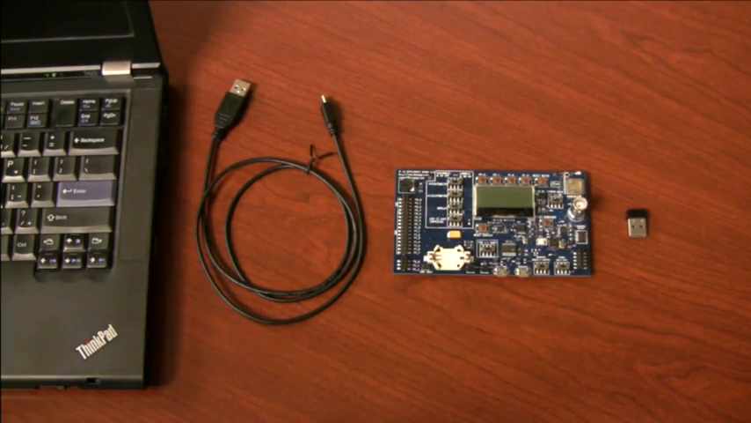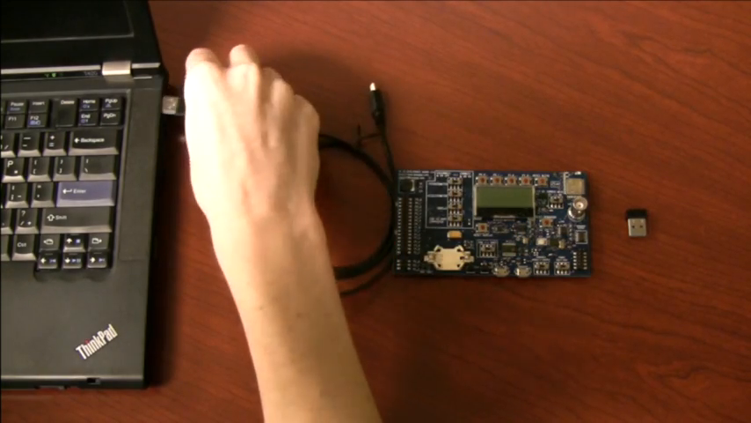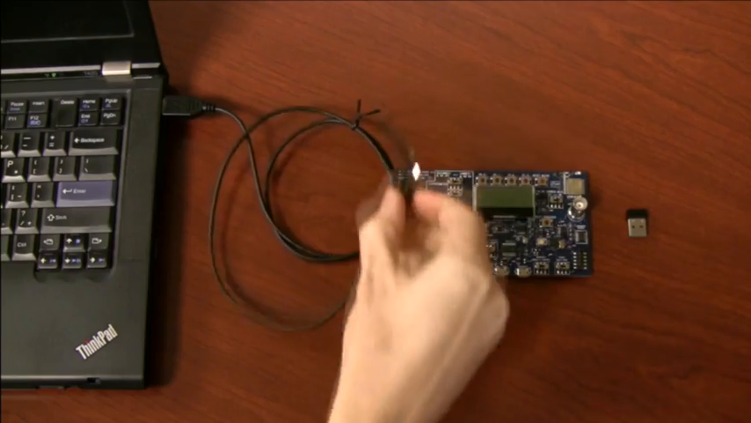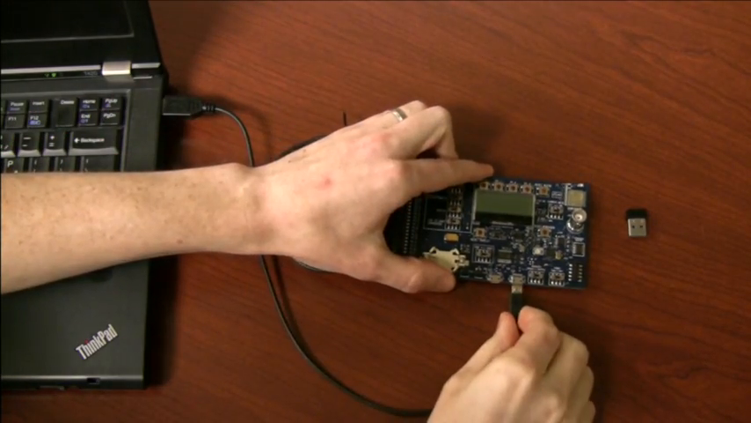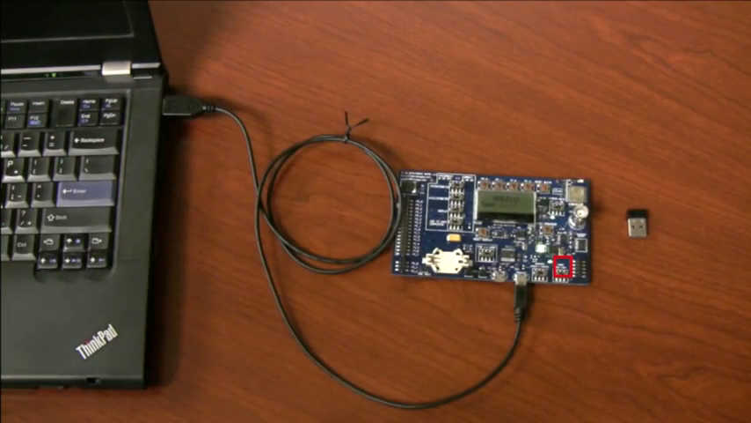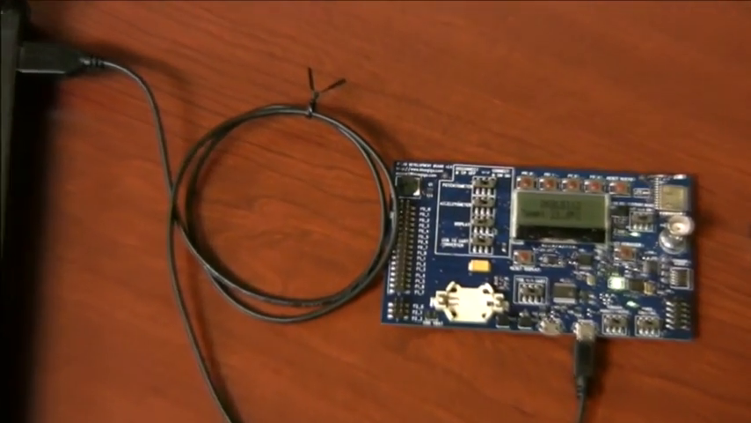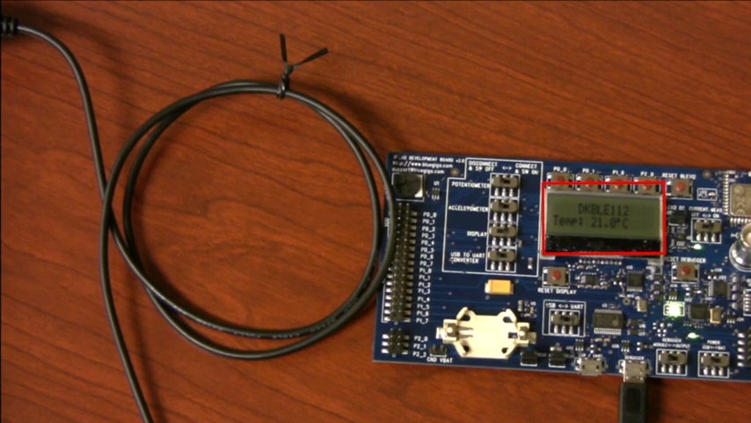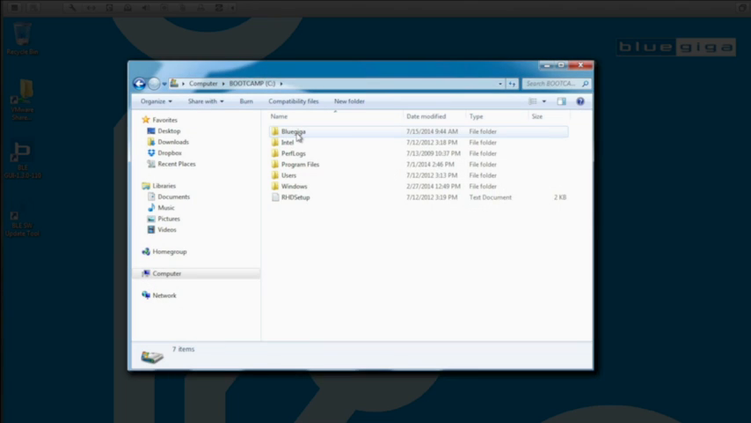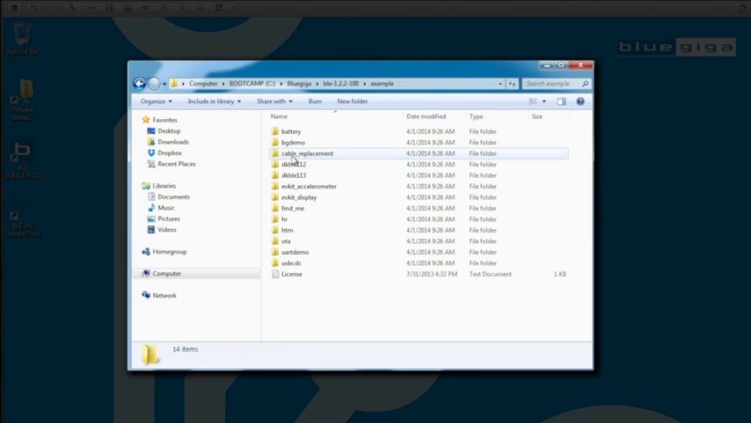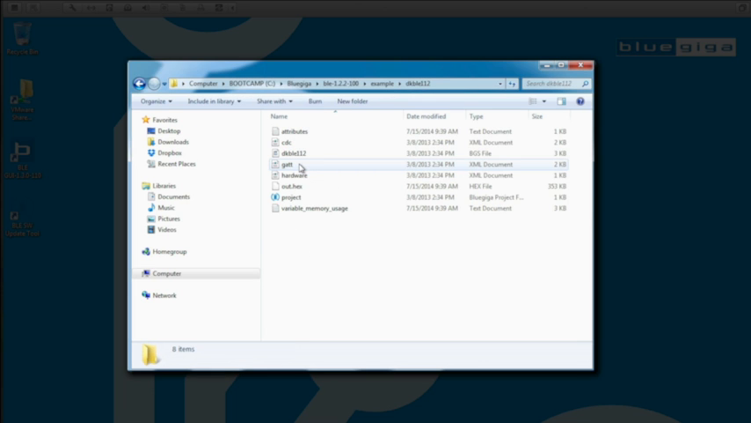To accomplish the first part of the demo, all you need to do is plug the micro USB cable into your host PC and into the debugger connector on the evaluation board, and ensure that the power switch is set to USB. You should see DKBLE112 and a temperature readout appear on the LCD, indicating that the module has booted and the on-module application is running. The factory default demo firmware on this kit is the DKBLE112 project, which can be found in the example subfolder from the SDK.